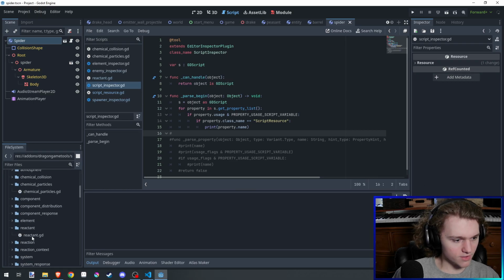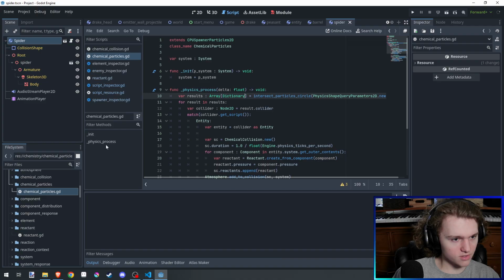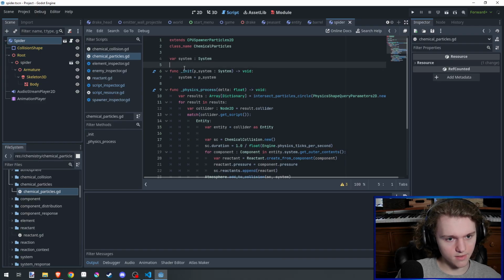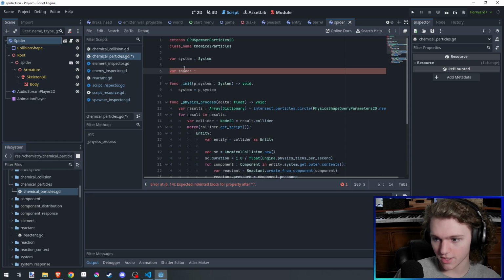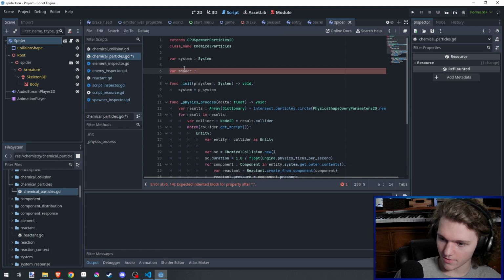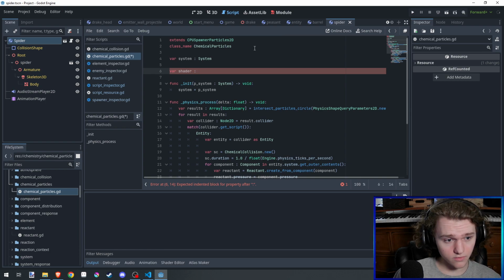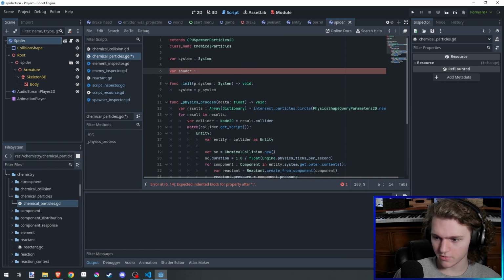All right, let me go over here. Chemical particles. And how are we gonna name this? I'm gonna say shader. We're gonna keep it simple. Also, the ad break's about to start, so I'm going to run that, and I'll be back in 3 minutes.